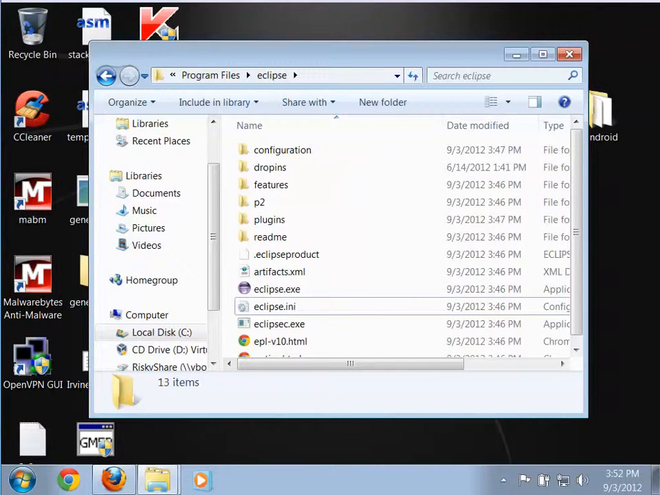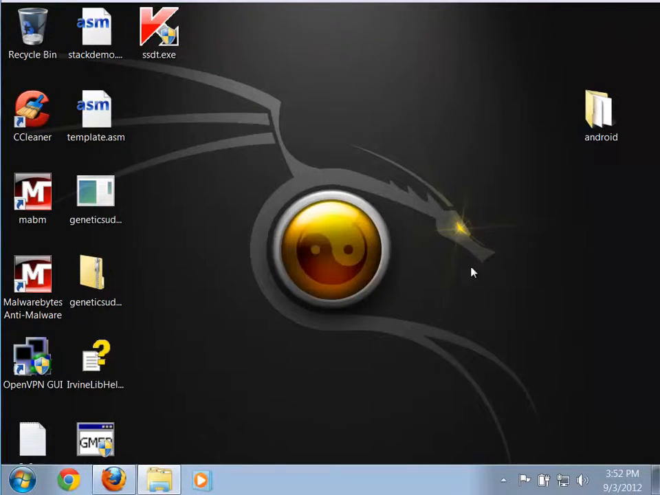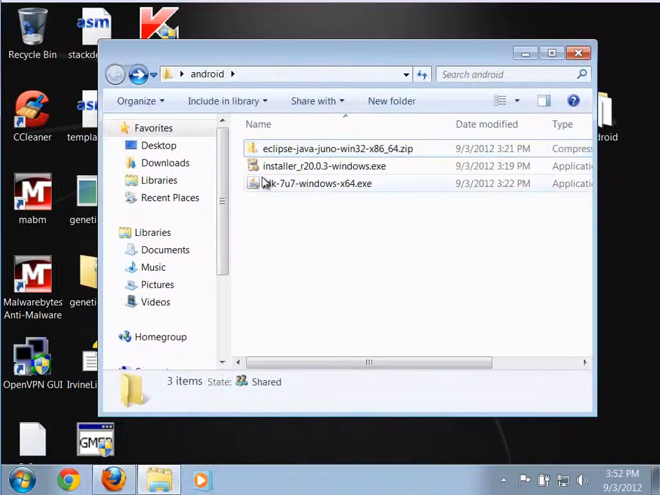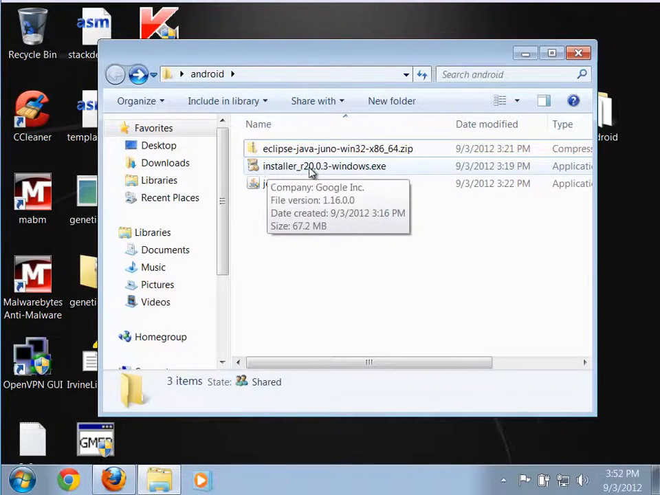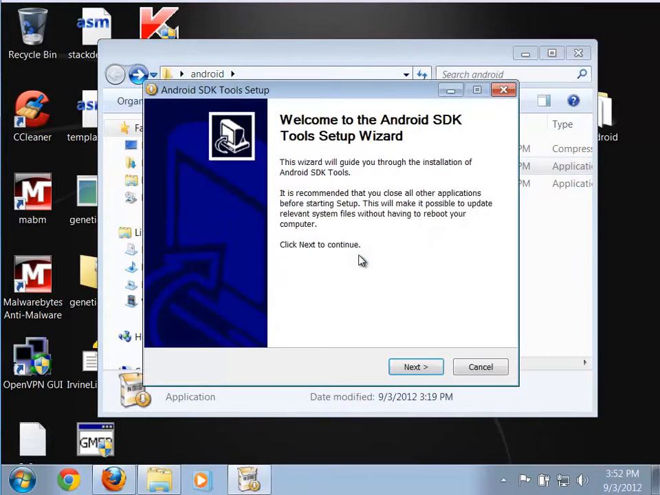All right. Now that we have Eclipse installed, let's install the Android Development Toolkit, the SDK itself. Okay, so I'm going to get rid of my Program Files Eclipse window. I'm going to go back over to my Android folder. And here we have that installer that we had downloaded for that. Okay, so I'm just going to go ahead and run this. Yes, I want to run that.